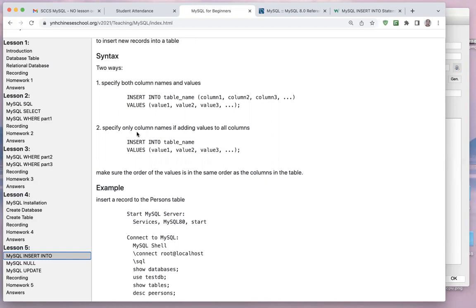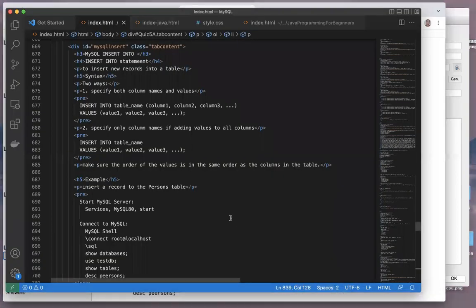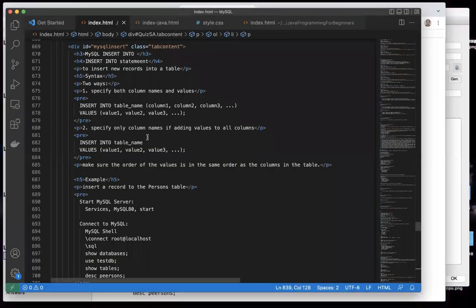That's a syntax error. Specify only value. Let me fix that now before I forget. Do not specify columns if adding values to all columns.